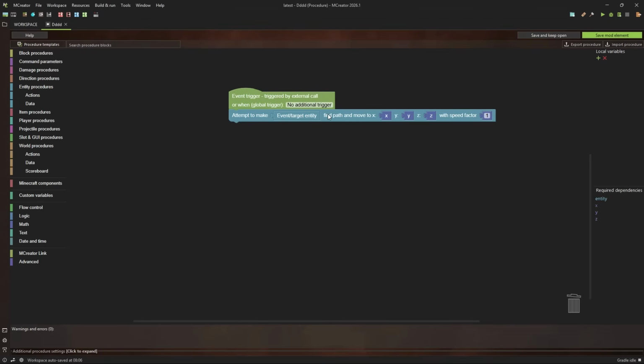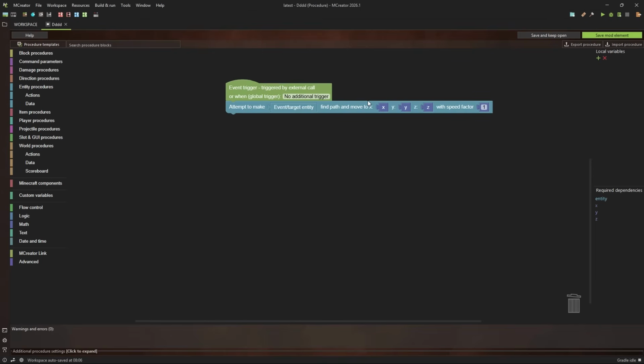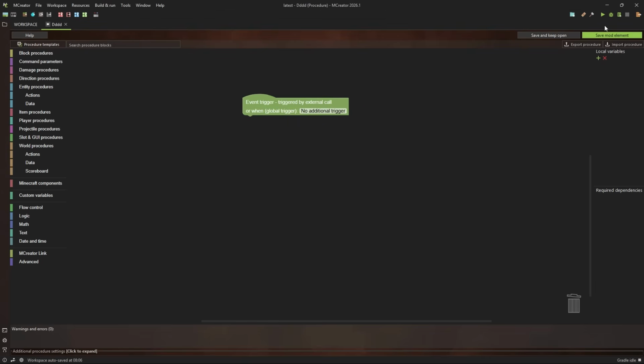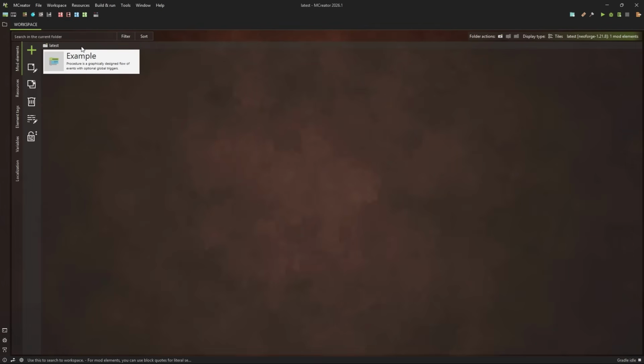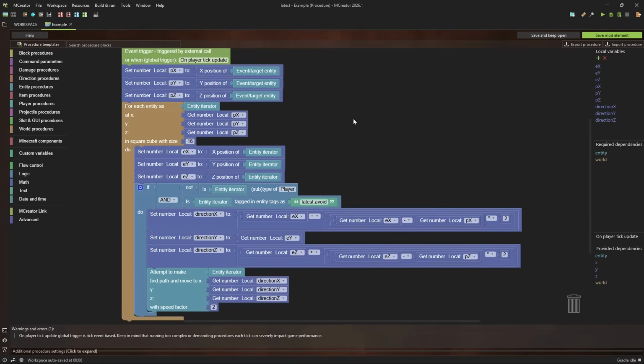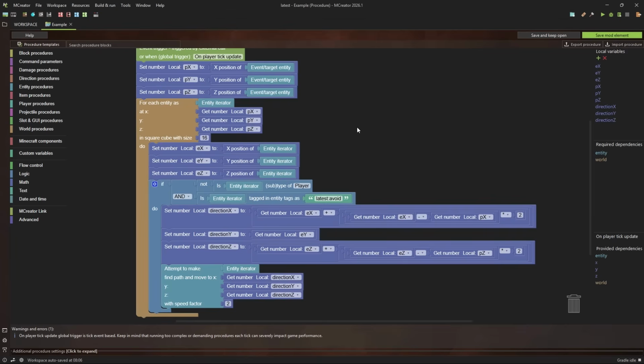So in this case, I do have an example set up already that will make the entities near the player go away from the player. So this will work for pretty much every entity. So let's go ahead and pop that procedure open and see what's going on here. So this script is pretty compact.